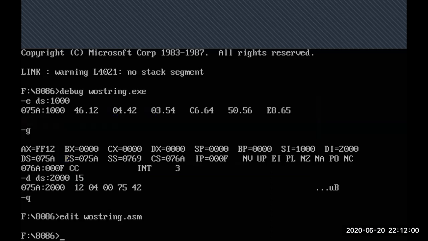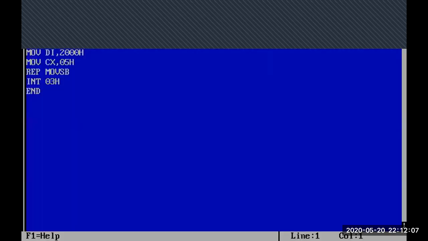So the next program is edit. File name is string with string dot asm, enter. So in order to use those three instructions, you are using only one instruction, that is repeat. So dot model small, dot code. You are initializing SI with 1000, DI with 2000, and you are initializing the count as 0. So CX you can initialize as 005H, or you can initialize CL also. Nothing will happen. CX as 005H.